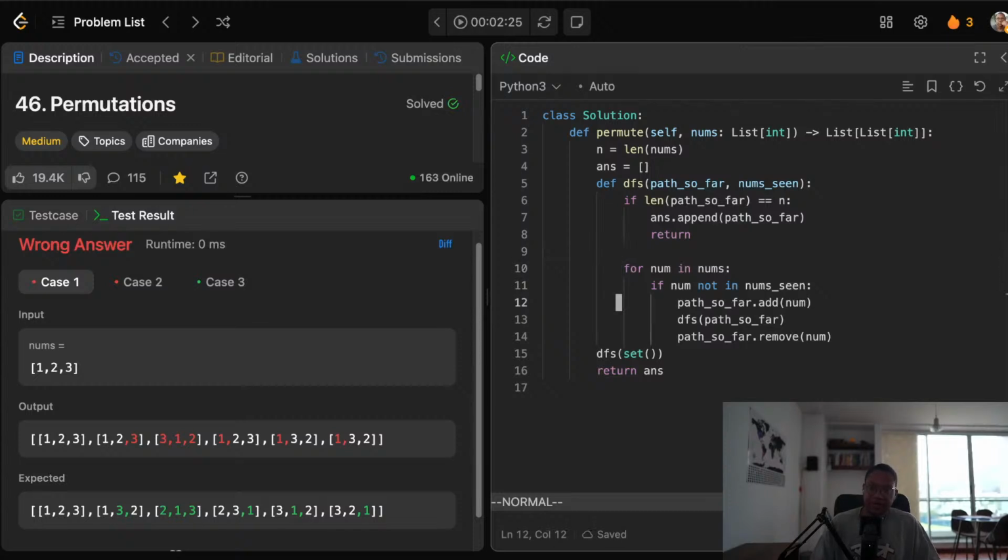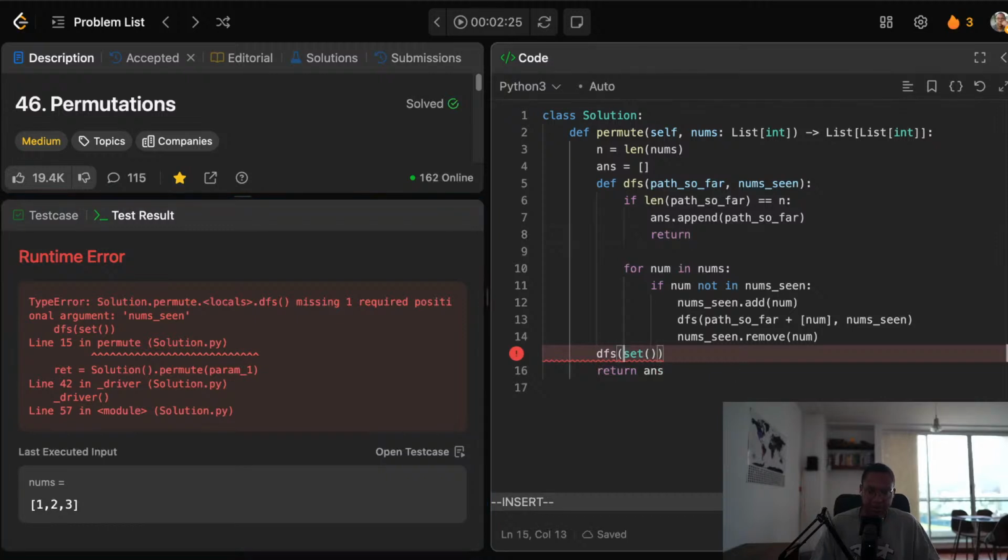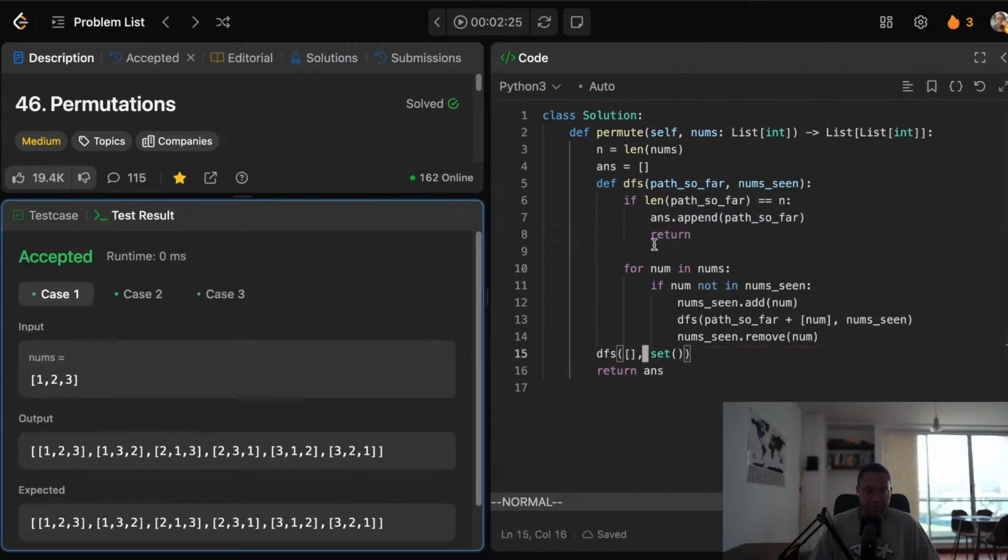Okay, so I want the path so far in the order I added it, which is kind of fun. So like this. And then I also want nums seen. So we'll go here and do nums seen, and we'll go here and do nums seen dot remove. So this is what I like. Yeah, that's beautiful. Oh, and I never did the other one, so go here and there we go.